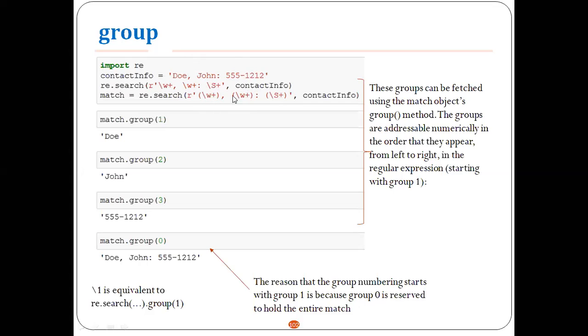It is dedicated for the complete string. With that, if I want to display group 1, match.group(1) is nothing but Doe, match.group(2) is John, and match.group(3) is 555-1212. And look at match.group(0), right? It will display the entire string.